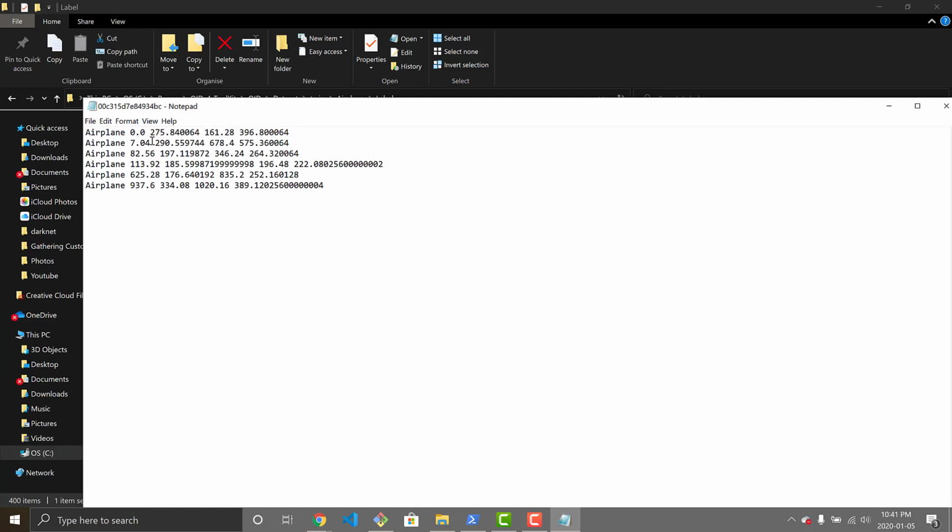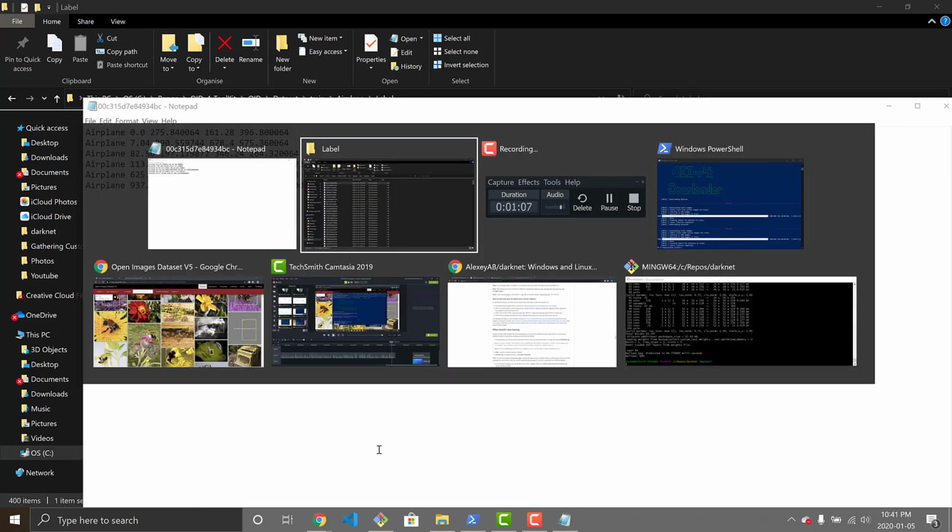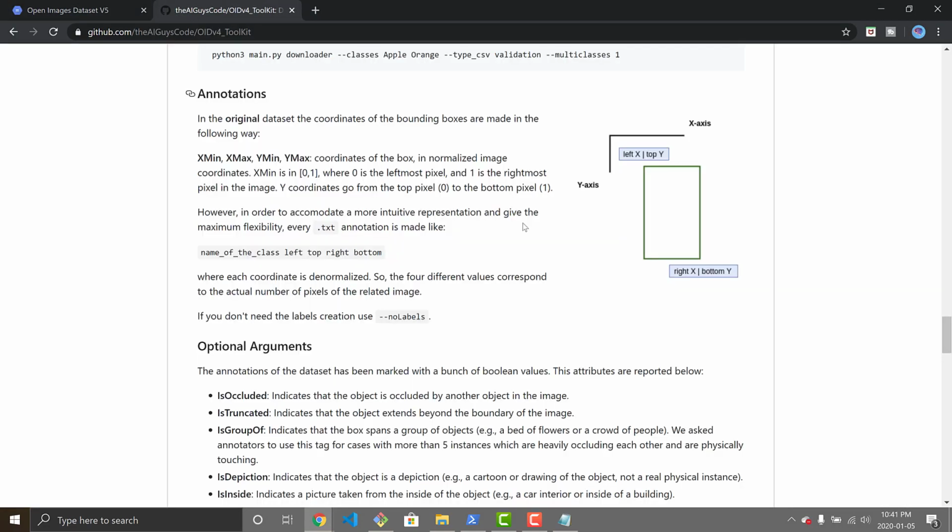But this is not the format we want. This format gives you the X minimum, Y minimum, so that top left coordinate, and then it gives you the X max and the Y max, which is the bottom right coordinate. So if we open up the repository GitHub, we can see this image shows that clearly. The format it returns gives us this top left coordinate and the bottom right coordinate, as well as the label in written format. So it says airplane. Now we want to convert this into a format that YOLO accepts for training so that we can train a custom detector.